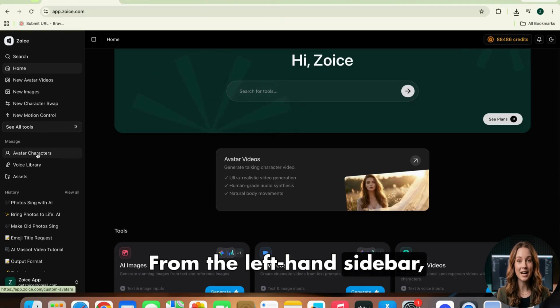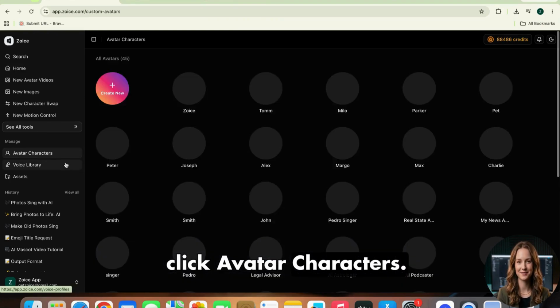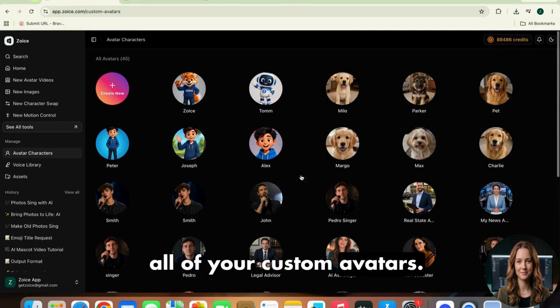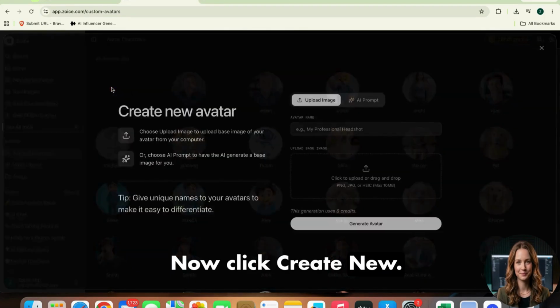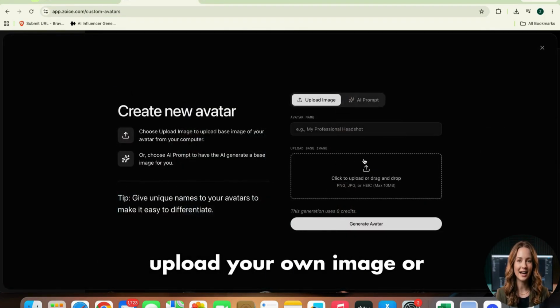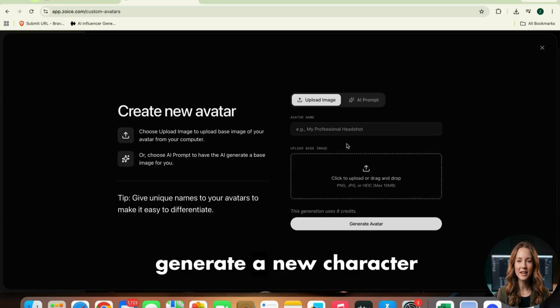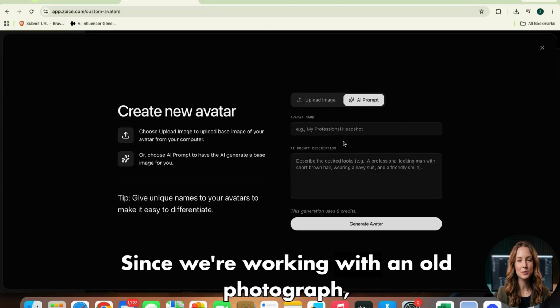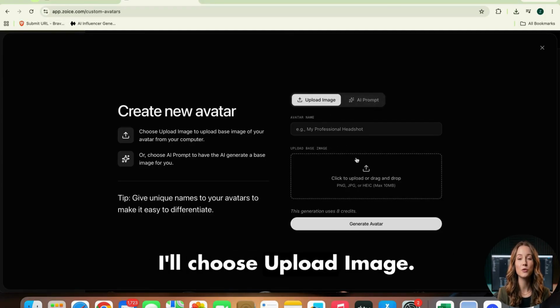From the left-hand sidebar, click Avatar Characters. This is where you can create and manage all of your custom avatars. Now click Create New. Here, you'll have the option to upload your own image or generate a new character using an AI prompt. Since we're working with an old photograph, I'll choose Upload Image.